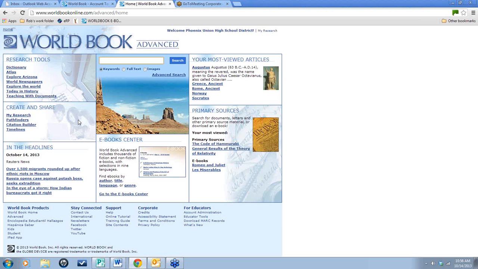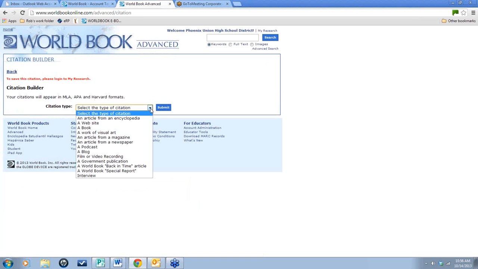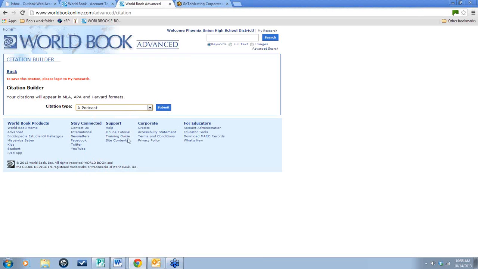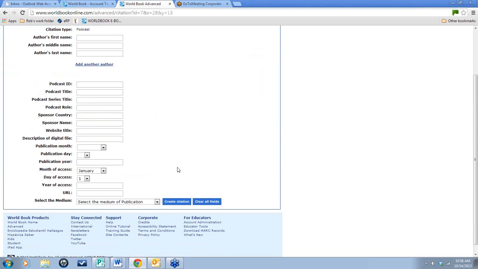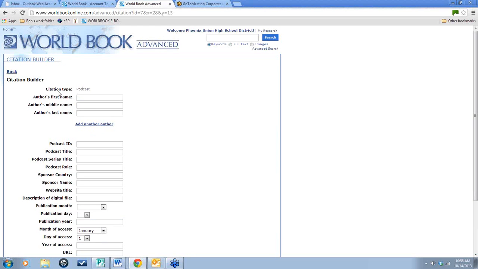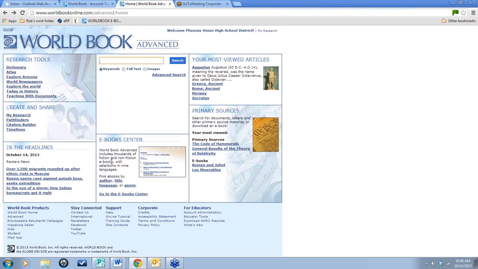Okay, back to the home page. I wanted to show you that we have a citation builder. This is really cool. And you can build citations in MLA, APA, and Harvard format. So let's say a student or a teacher wanted to create a citation on how to do a podcast. You click submit, you plug in the information, and then WorldBook builds the citation in MLA, APA, and Harvard format for the student or teacher.